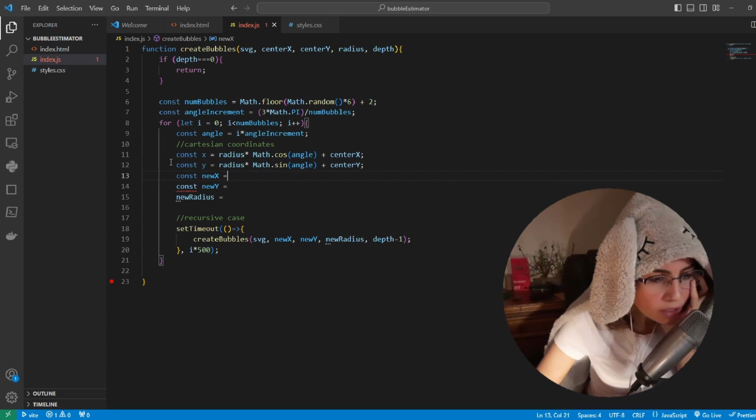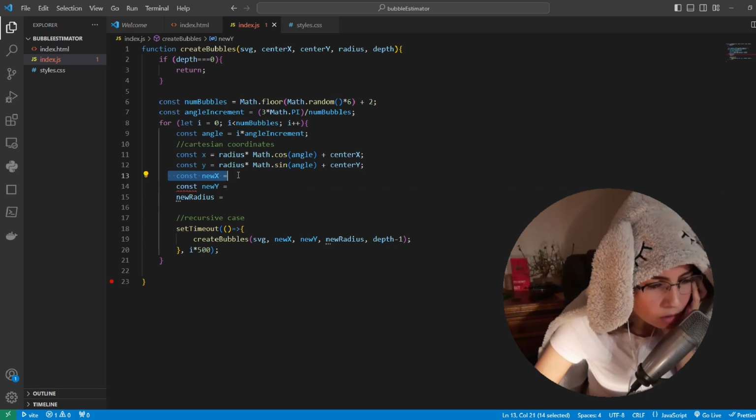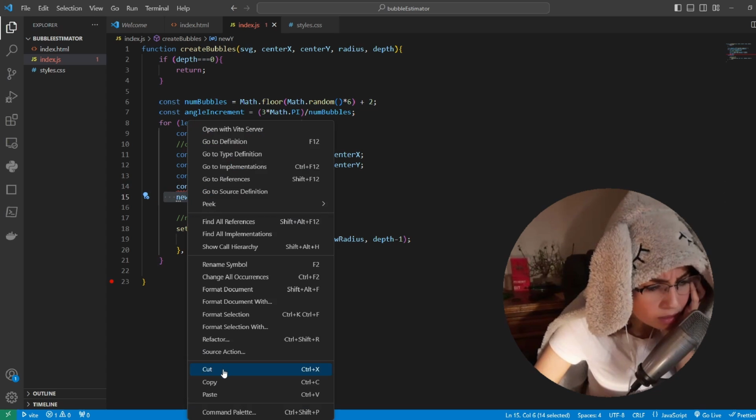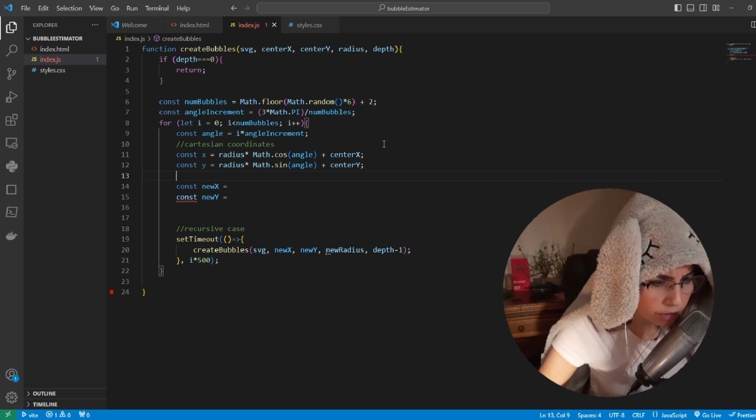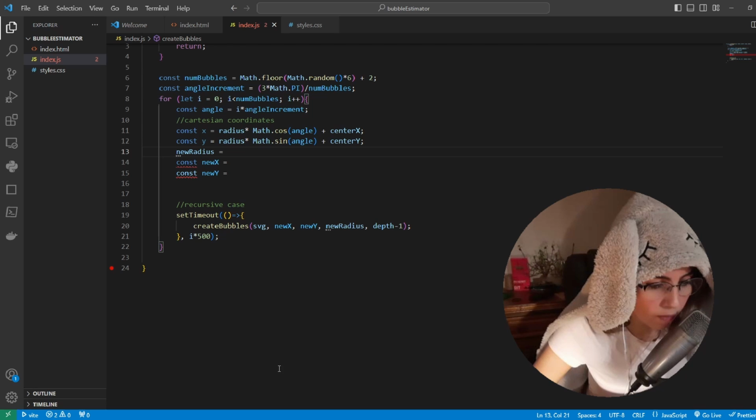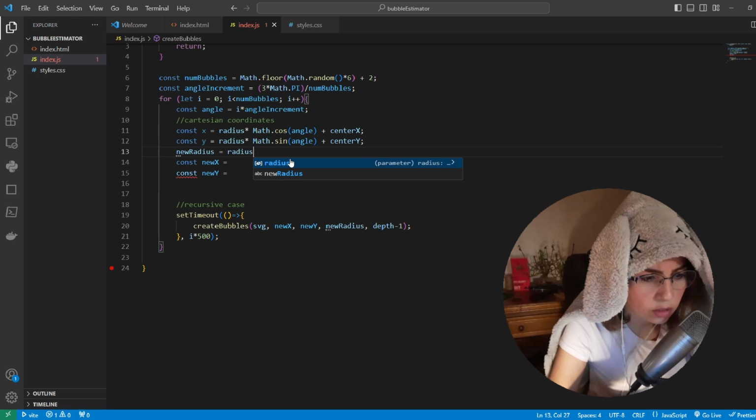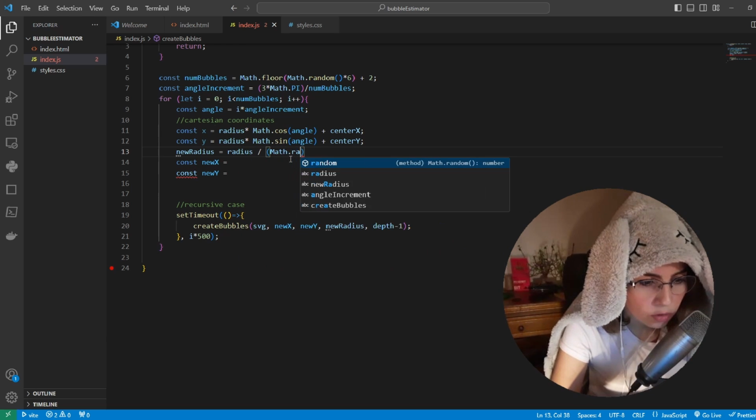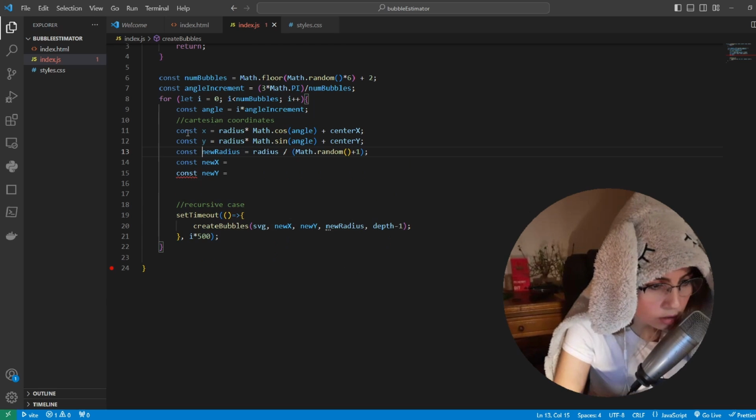All right, so now that we have const x and const y, I guess we can set new x and new y. I think no, we need to first declare the new radius because we're gonna need it to calculate new x and new y. New radius. We want the radius to be a bit random. What if we make a radius over Math.random plus 1? That seems reasonable. Oh, I forgot to add the word const here.